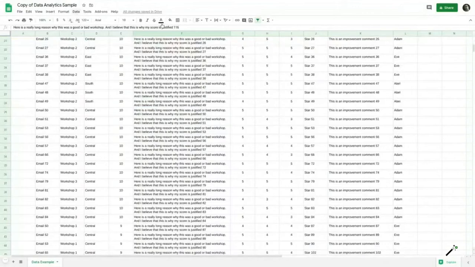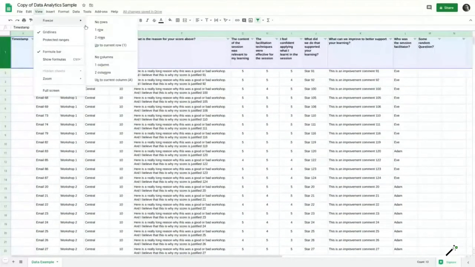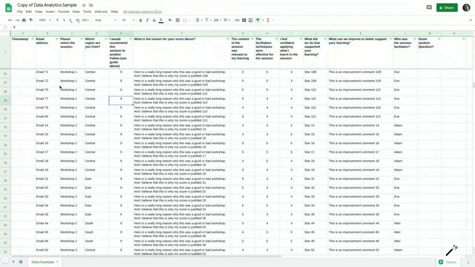When I scroll down, I've lost my titles, and it'll be very useful to know what actually I'm looking at when I'm running through the data sets. So I'm going to select this column, and I'm going to go view, freeze up to current row. So as I scroll down, my titles are always there.